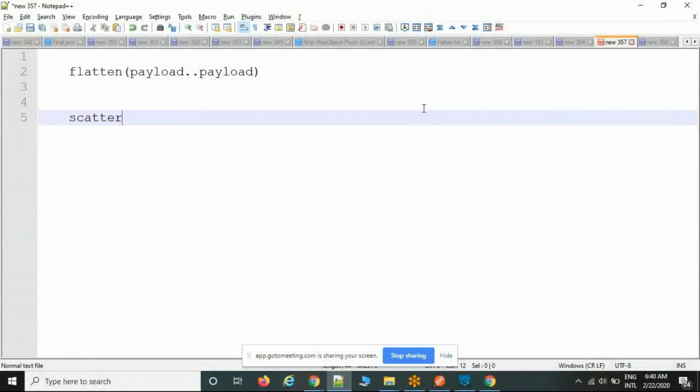Okay, today we are going to discuss a palette called the scatter gather palette. The purpose of scatter gather is that I have some common data which I'm going to send to multiple target systems in parallel. I'm collecting all the target system outputs and making them a single message. That is nothing but a scatter gather palette.